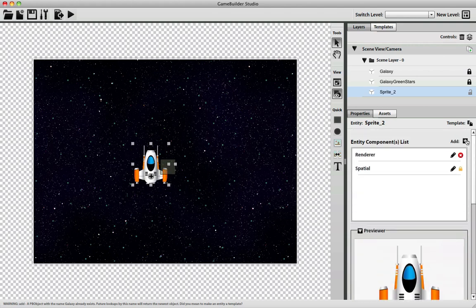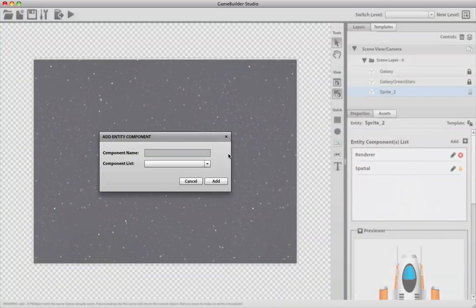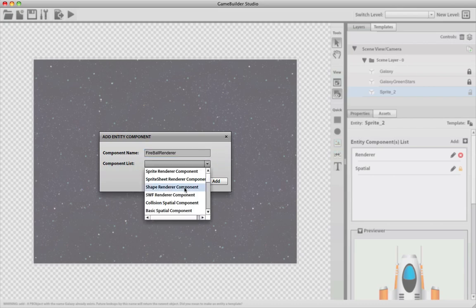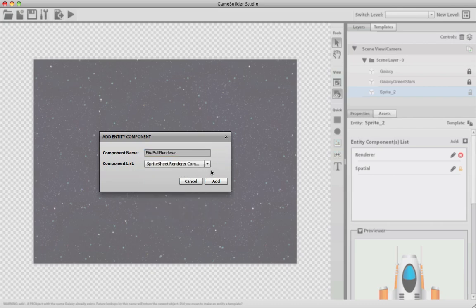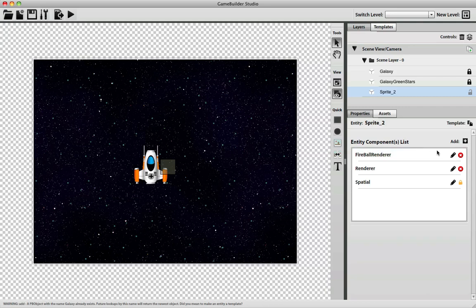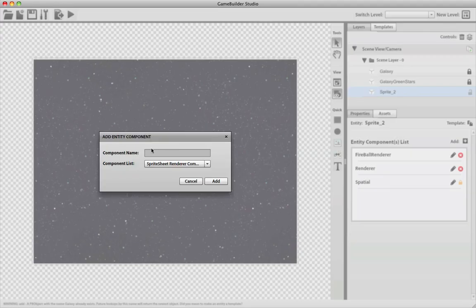Alright, now let me drop in another renderer. So I'm going to add a component. I'm going to add a renderer component for the fireball. I'm going to call it fireball renderer. To display a sprite sheet in GameBuilder Studio, you need two components, a sprite sheet renderer and a sprite sheet component that'll hold the individual frames. So let me add the sprite sheet component.